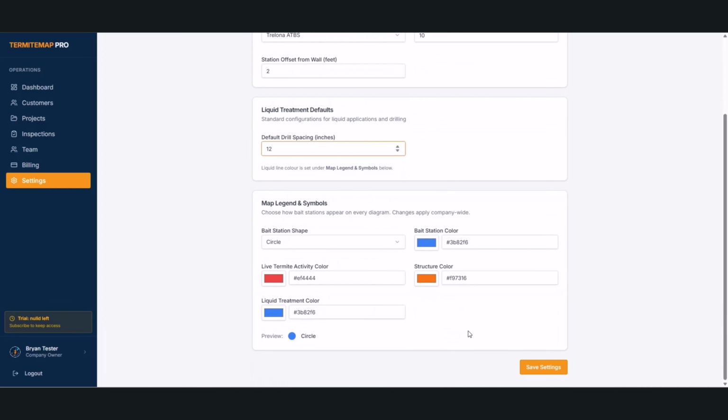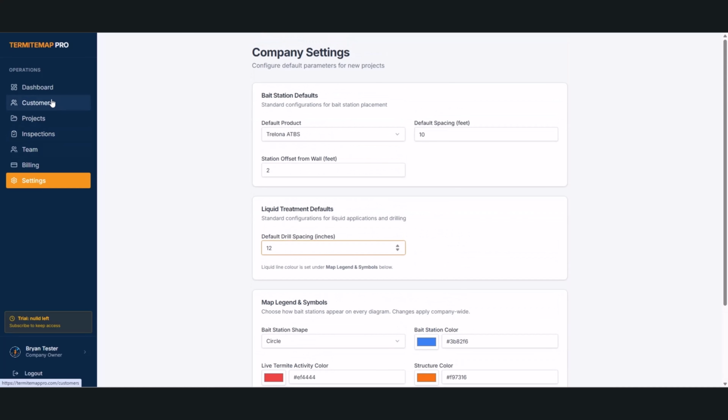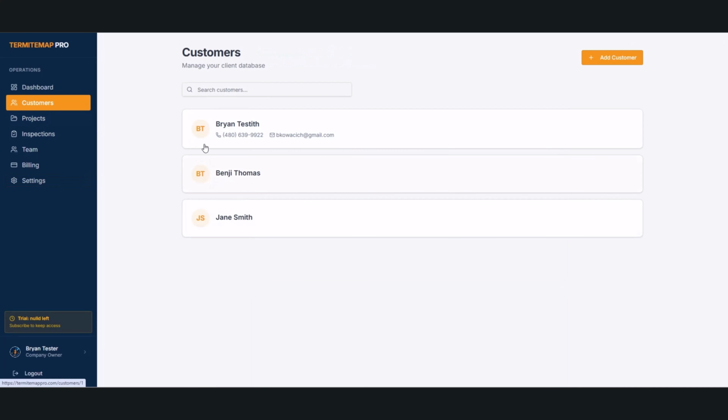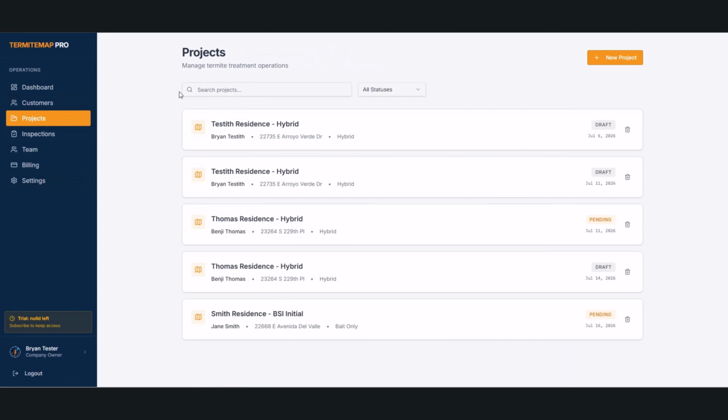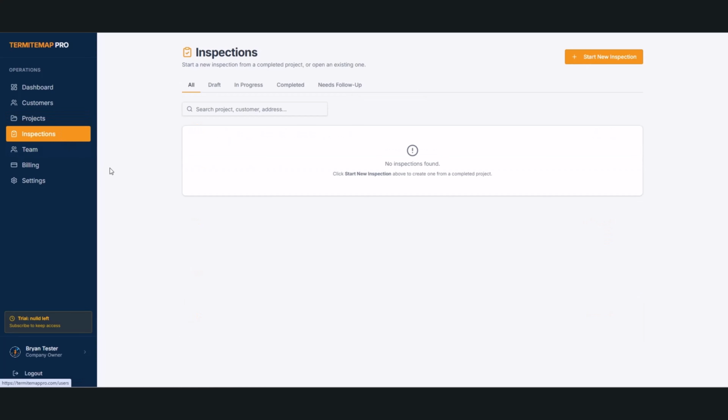That's really honestly it, guys. We've made this nice and simple for you. All your customers are going to be kept track of. All of your projects are tracked throughout the year, or at the end of the year.